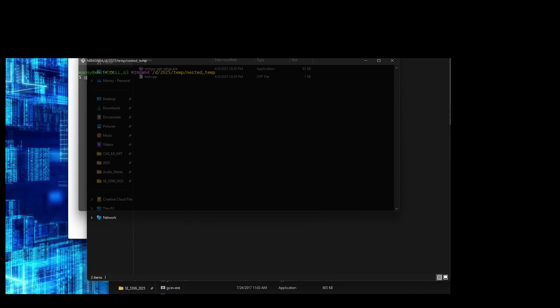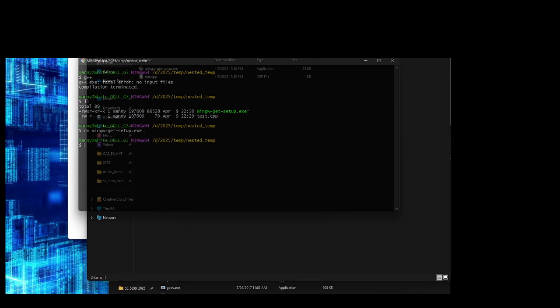Let's run it, g++, and now it's complaining that there's no input file. So let's list all the files, and we'll pass it the test.cpp file. Or before we do that, let's remove that executable we downloaded, rm. We don't need that guy no more. So we have ll.